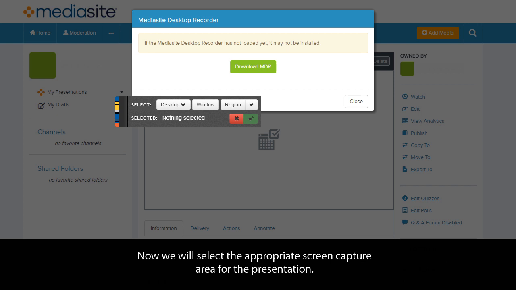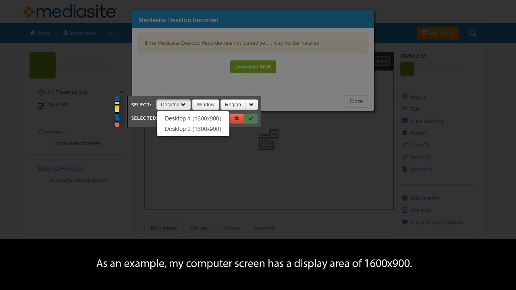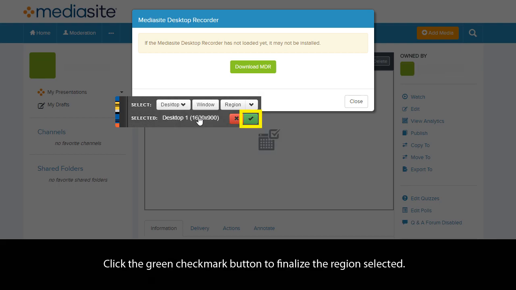Now we will select the appropriate screen capture area for the presentation. For this tutorial, I will select the desktop button to capture my entire desktop. As an example, my computer screen has a display area of 1600 by 900. I also have two screens connected to my computer. I will select the appropriate screen for this recording. Click the green checkmark button to finalize the region selected.